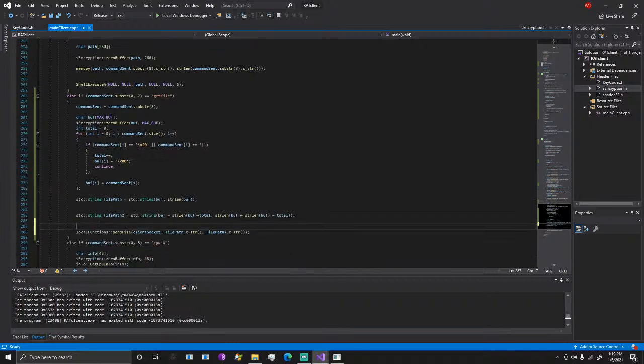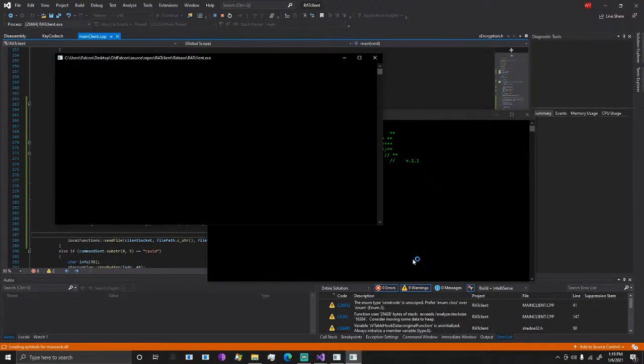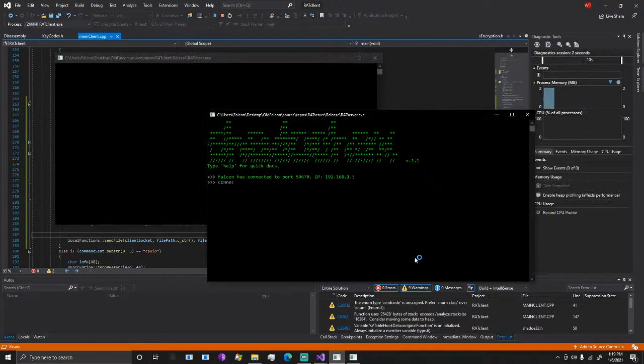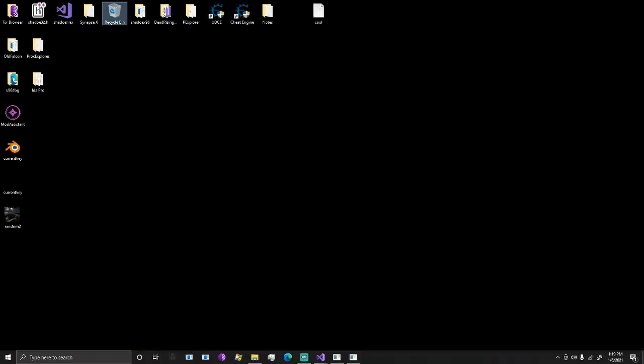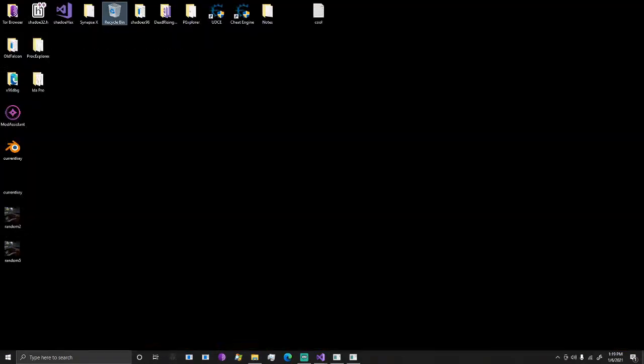That was the worst bit of code I've ever written. By the way, that is actually probably one of the worst things I've ever written. Being completely serious, I'm not even joking. Connect 0. Boom. Perfect. Now let's do this. Let's make this random 5.